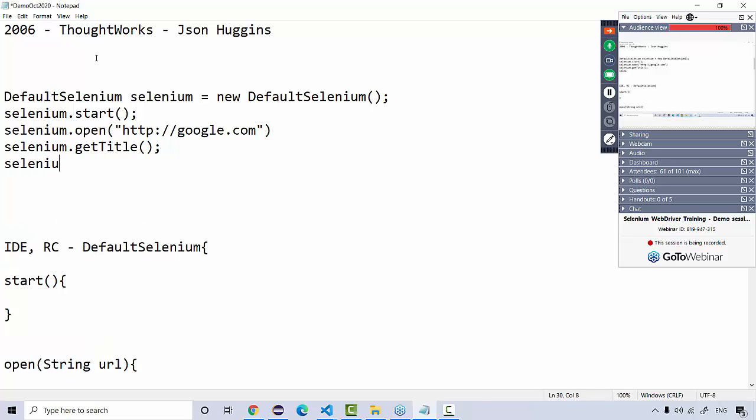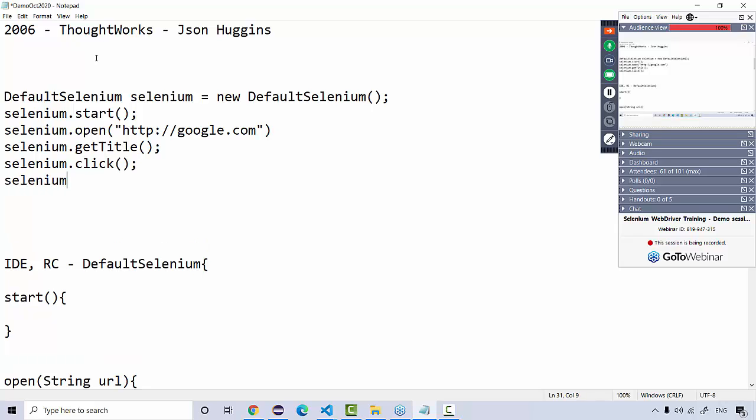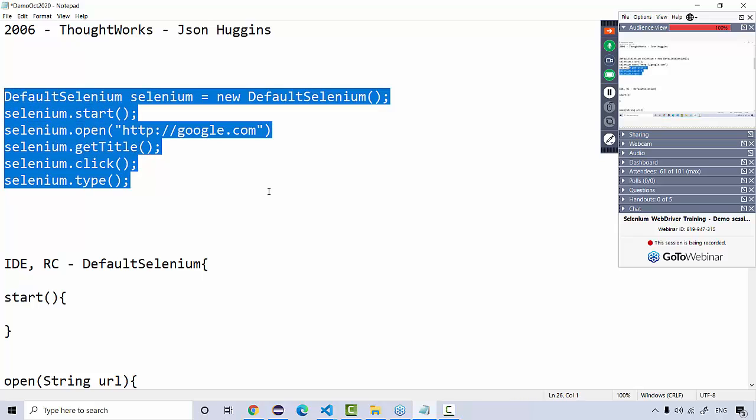You want to click somewhere on some button or some link, so I'm going to say selenium.click. You want to type something, say selenium.type. And that's it. That is how you should be working. In case you're using Selenium RC, you need to write this much code. And this is very straightforward.